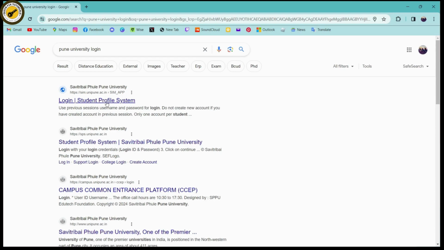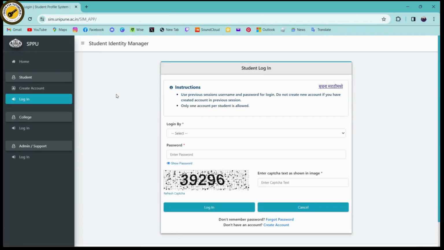And once you've searched, under the first result you will have login, or you can also go for the second search, which is student profile system. Click on that. And once you click on that, it will take you to the login page.